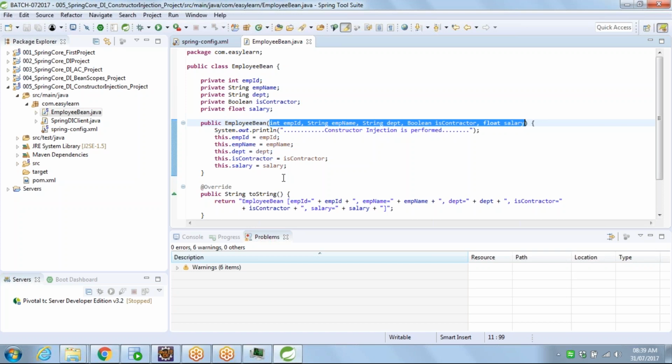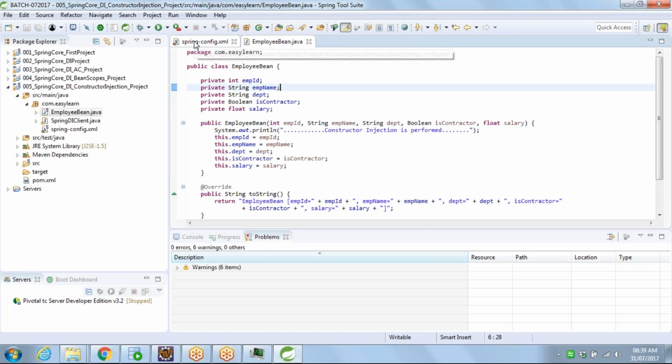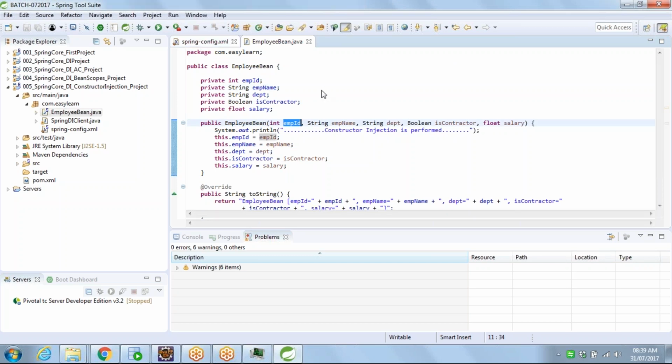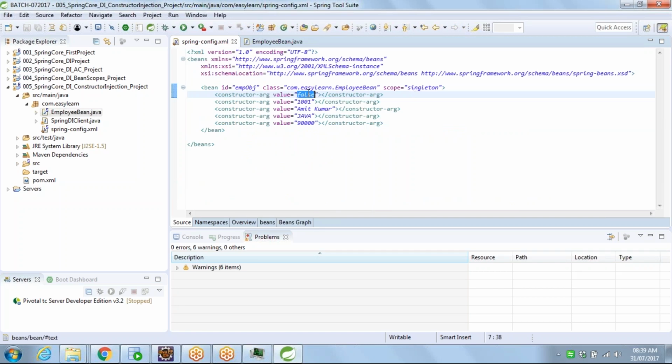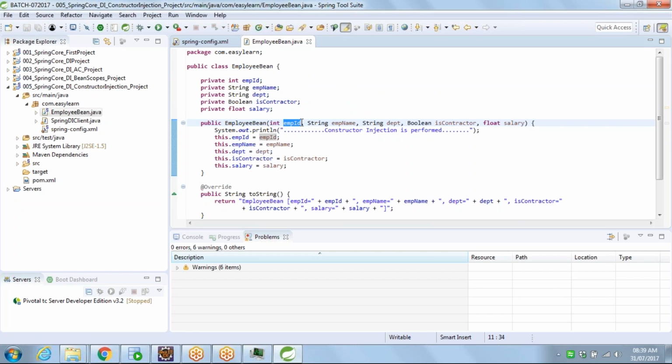Others, please. So the answer is your program will not work. Exactly what Prashanti said is correct. It will attempt to populate the employee ID place with the boolean value, and the boolean value doesn't cast to your integer. So you will simply get a class cast exception.